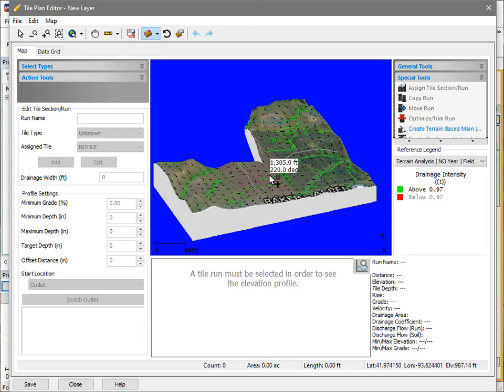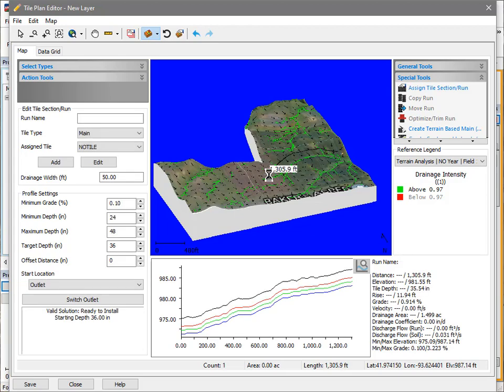If you want a straight run, click the outlet side and then the end of the run. If you need a curved run, left-click as often as you need to make the run in the location you want. When complete, right-click to end.